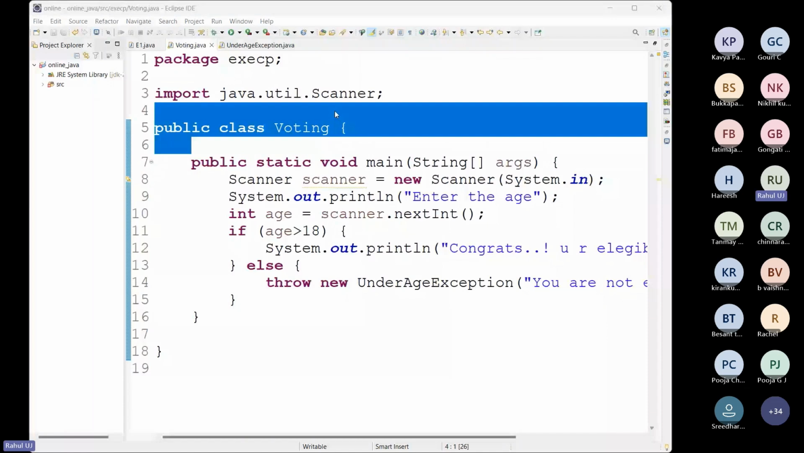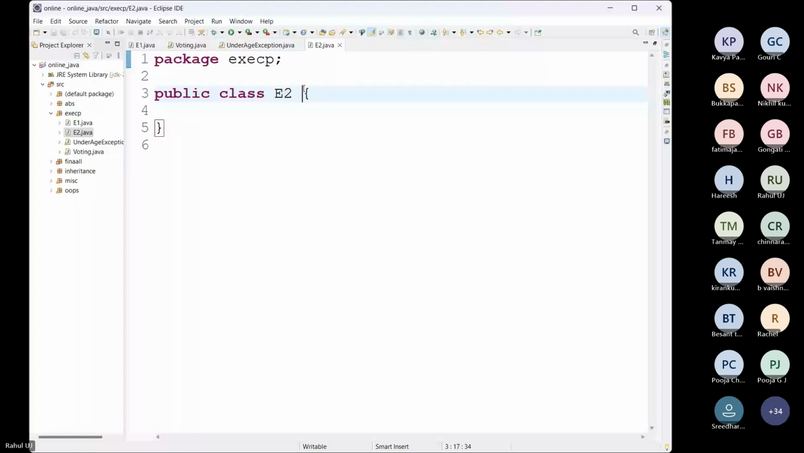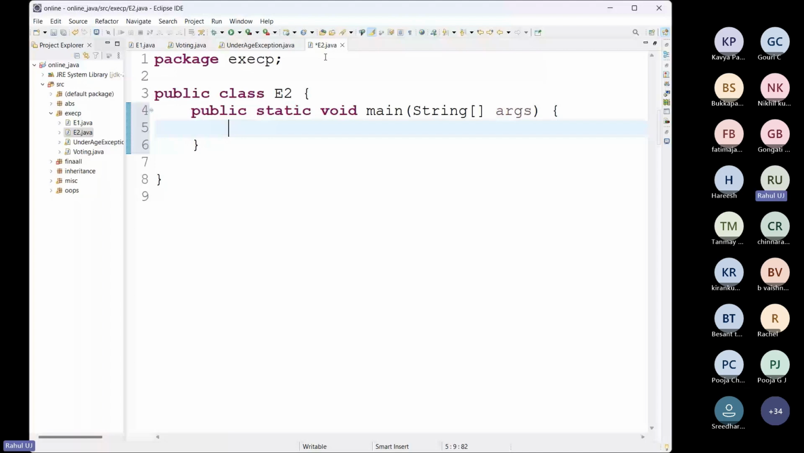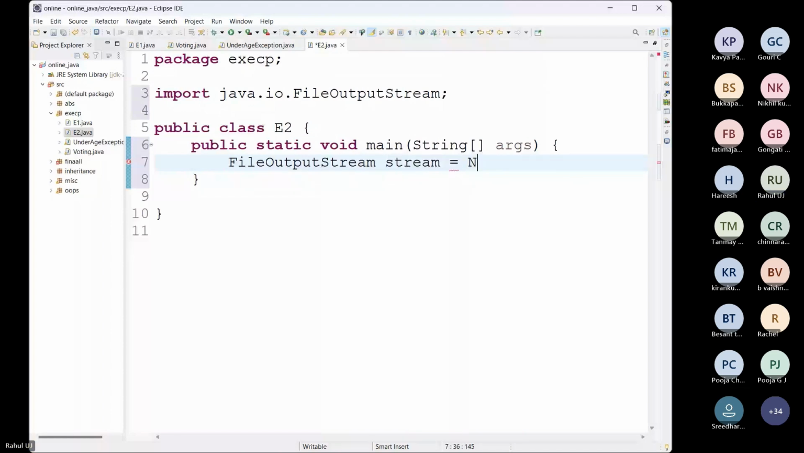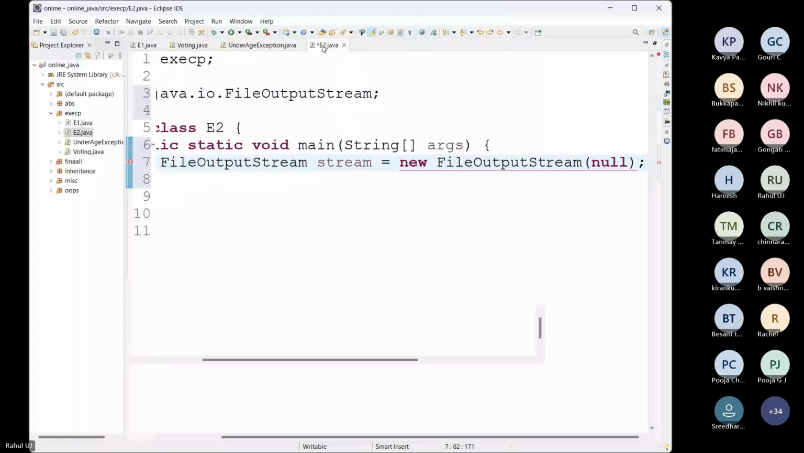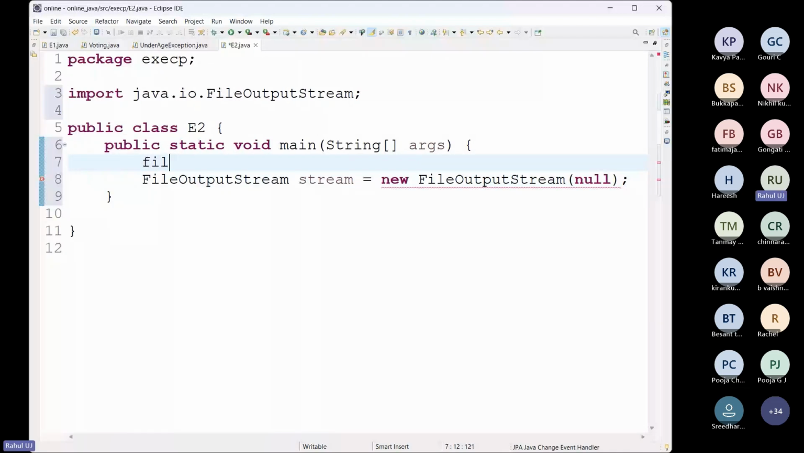So here, basically, what I will do, I will say FileOutputStream is equals to new FileOutputStream. So okay, before this, what I can do, File is equals to new File.